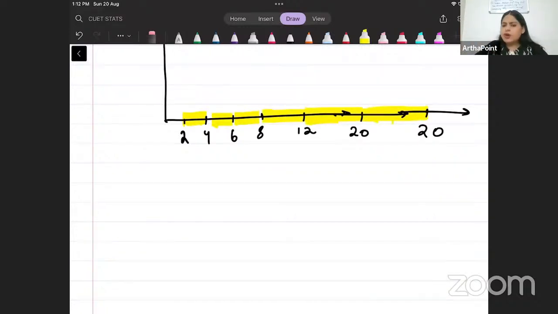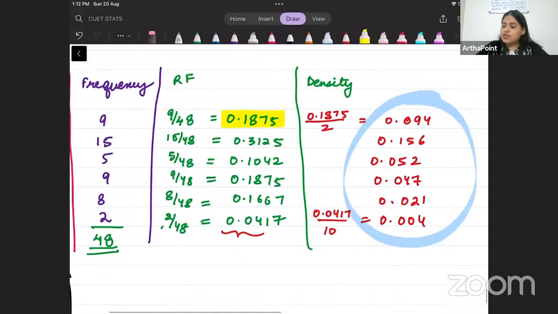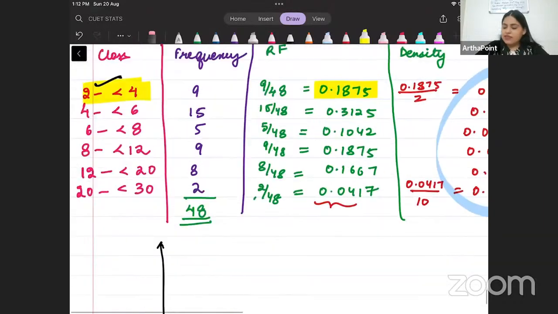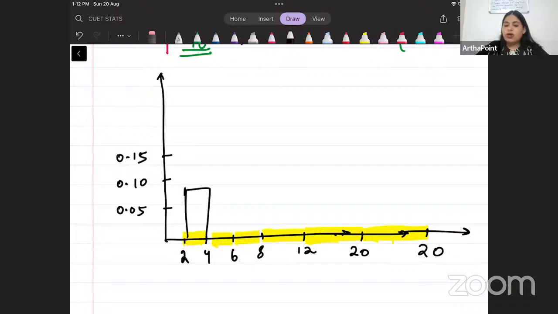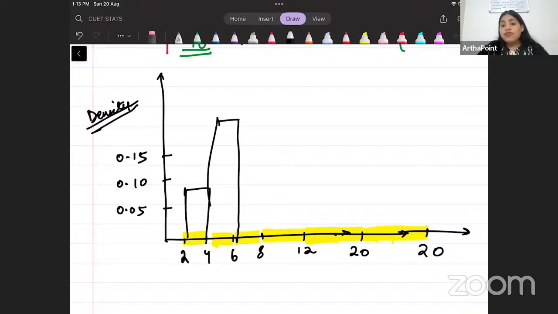And now just go ahead and plot these values. So the first value is 0.094. Again, I am leaving it up to you. You can plot these. यहाँ ले लेना 0.05, 0.10, 0.15. And accordingly, you will just plot these and you will get a diagram out of it. Okay. So what I want to show is that beta, here you have density now. You no more have relative frequency. You have density.